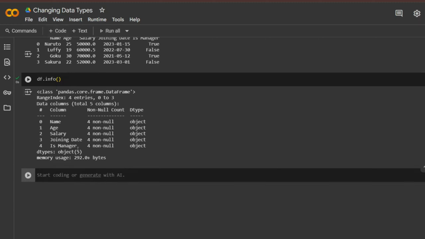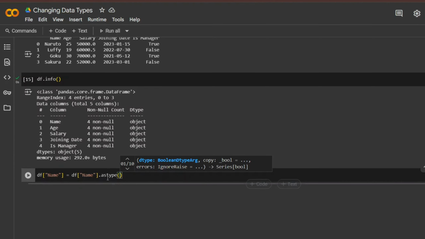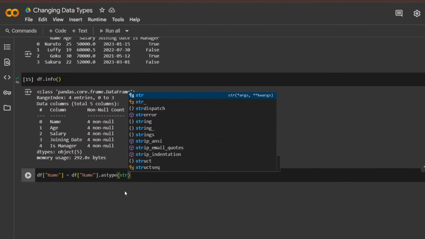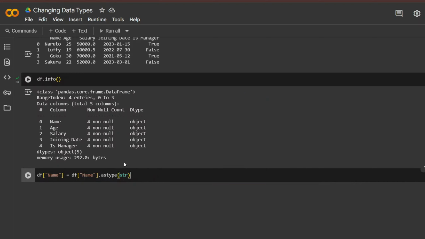So we will write df, we will pass the name of our column. The first one is name. Then we will copy the same thing again, and we are going to use the astype function to change our data type. Within parentheses, we will pass the data type that we want. So here for the name column, I want to convert its data type into string. So I will pass str. So let's run it. Okay, so our data type for name has been converted to string.